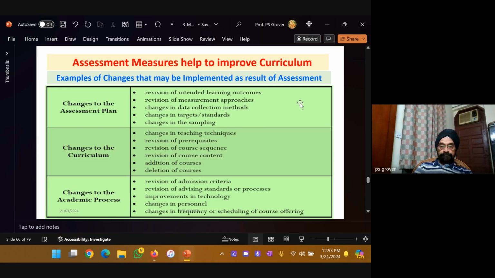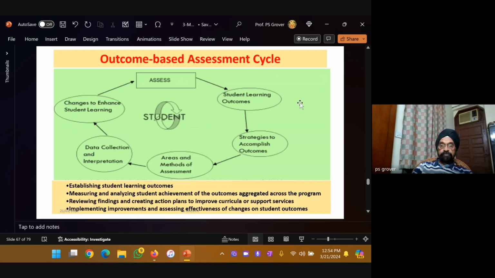Examples: changes to the assessment plan, revision of intended learning outcomes, revision of measurable approaches, measures of data collection, changes in targets, and changes in sampling. They help to bring out changes in the curriculum, for example, changes in teaching techniques. See, what is a curriculum? Curriculum involves not only syllabus, it involves teaching-learning methods, resources, assessment, and so on. So changes in teaching techniques, revision of prerequisites, revision of course sequence, revision of course content, addition of courses, deletion of courses, then revision of admission criteria, revision of advising standards, improvement, and so on. So assessment helps to improve in many things.